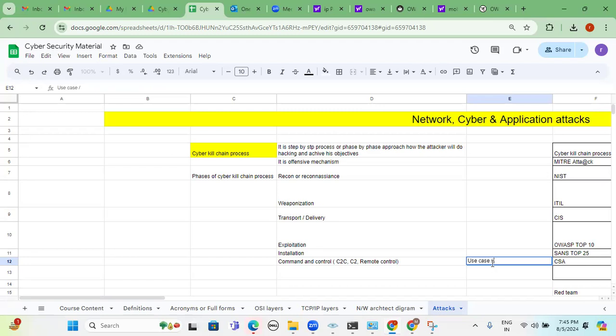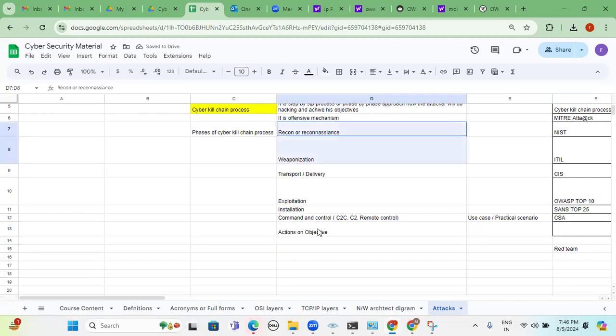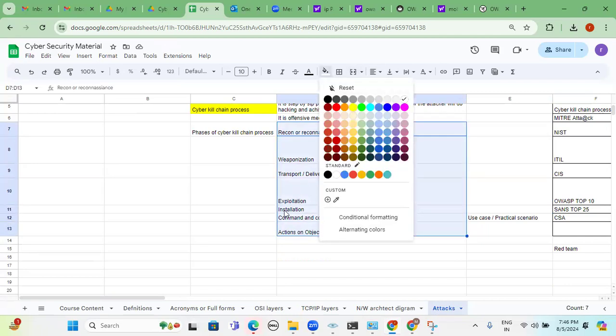This particular use case analysis and investigation, you have to explain via the NIST framework or else the ITIL process. The next one is actions on objectives. So there are a total of 7 phases in this cyber kill chain process. Let's discuss each and every phase separately.